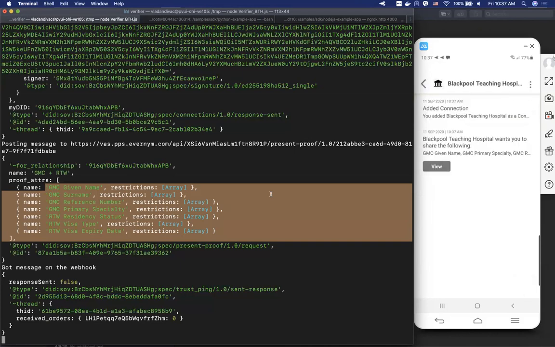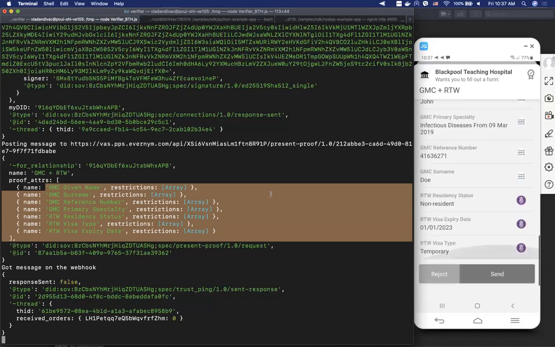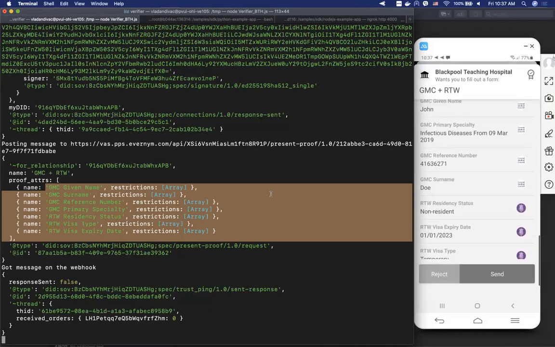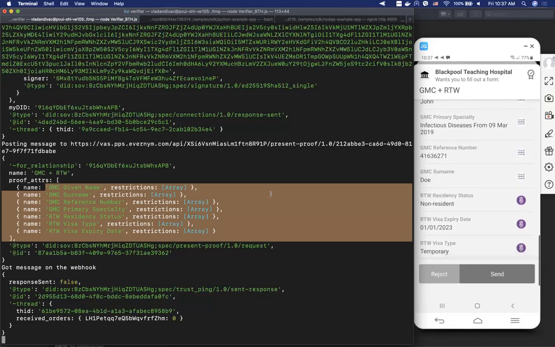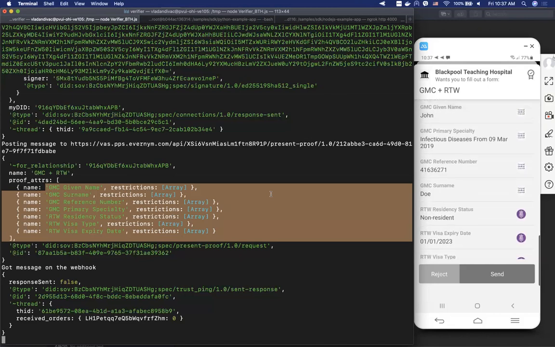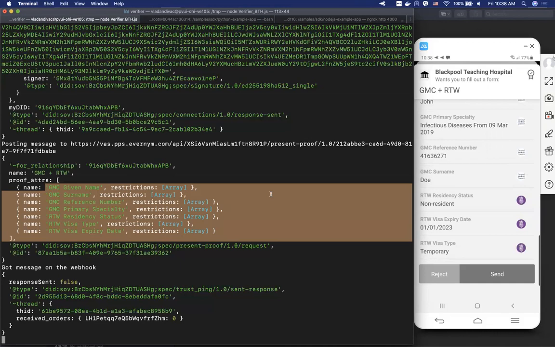So it says that Blackpool Teaching Hospital wants to share the following attributes. Click on view, and you can see that Connect.me app pre-populated these values. And by the logo, you can see that 4 values are populated from General Medical Council credential, and the last 3 values are populated from UKVI credential. So this is completely contrived example. However, I wanted to demonstrate these 2 concepts of selective disclosure and compound proof.